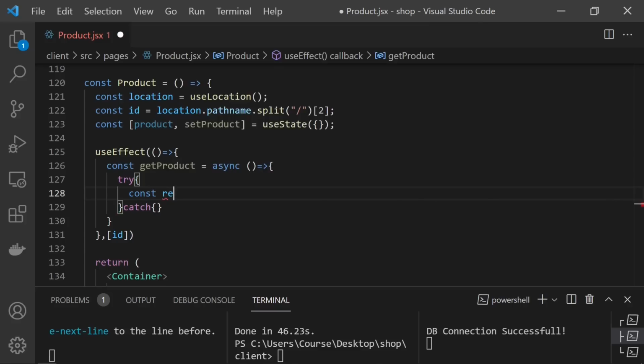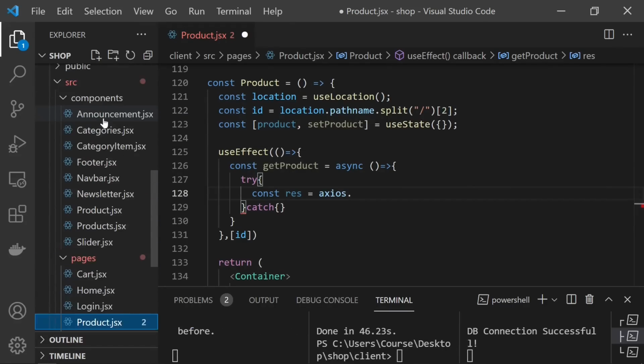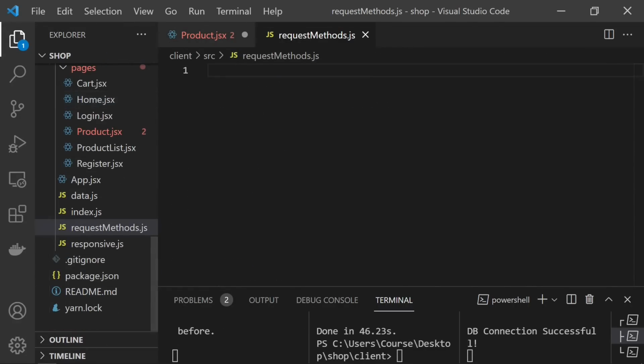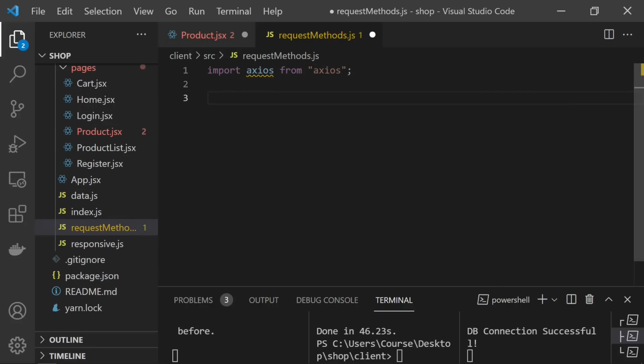And I will say const response. I'm going to be using Axios again. By the way, we can create an Axios instance. We don't have to write Axios and the URL again and again. So I will come here and inside src, I'm going to say requestMethods. So let's import Axios here. And after that, I'm going to provide my base URL. And it's going to be http://localhost:5000, and my endpoint is api. Don't forget this.